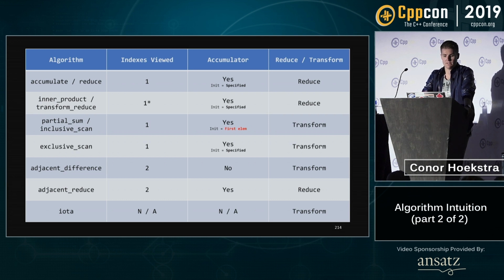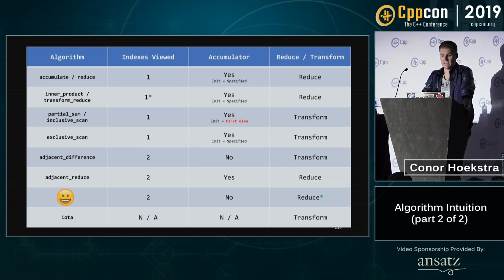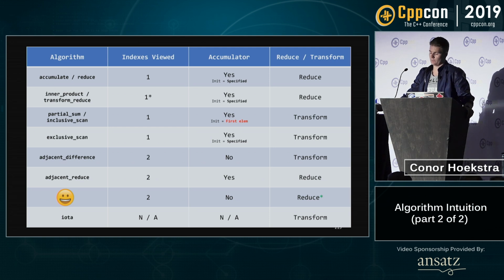So we've got 6 algorithms here, or 7 algorithms if you include iota. I just put it there because I felt bad for iota. But let's fill in a few more. So can anyone tell me which algorithm satisfies these properties? 2 indexes, it doesn't need an accumulator value, and it is a reduce. There's an asterisk next to it, which I'll explain in a sec.